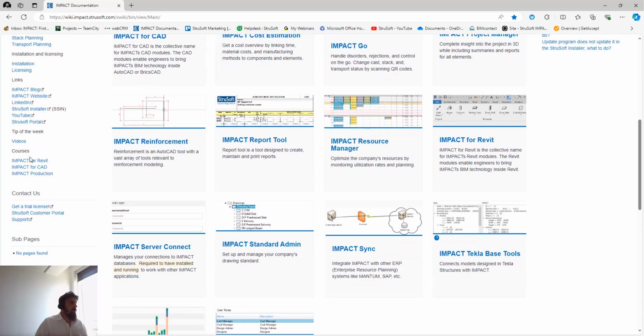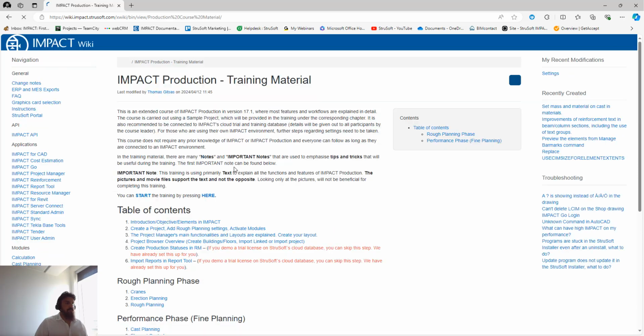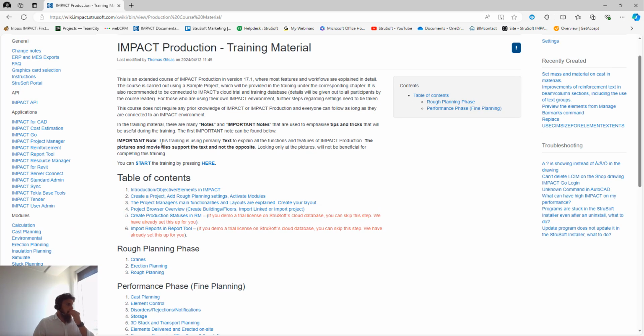On the left side of the menu here, you have these courses, and there is one called Impact Production. If you start the training by pressing here, as I have shown before, then you can follow all the steps that I did. I don't think the tender planning is included in the training, but that's something that you can always download and try yourselves. So that's it. Follow this training, read what is written, and try to do the same things as I have done in those webinars, and hopefully you will be able to become experts very quickly and do all of your production and project planning in Impact.